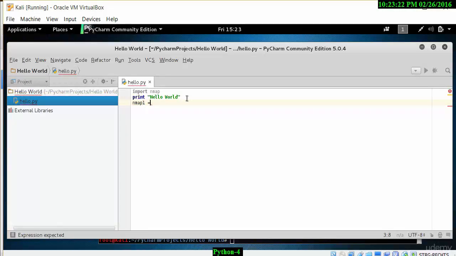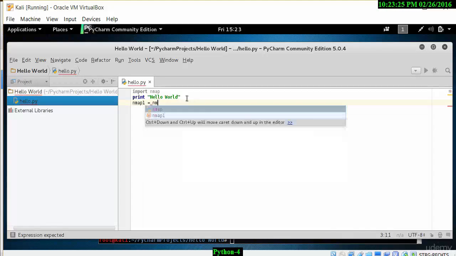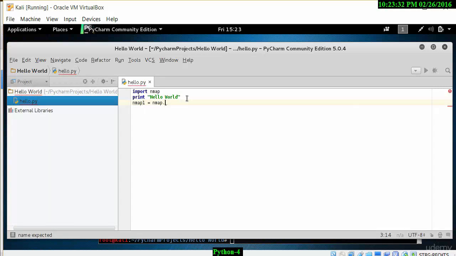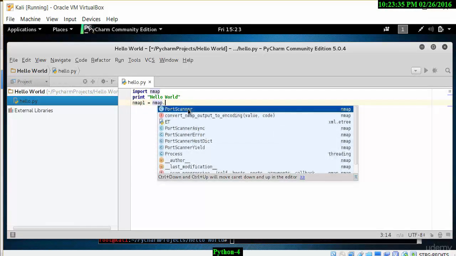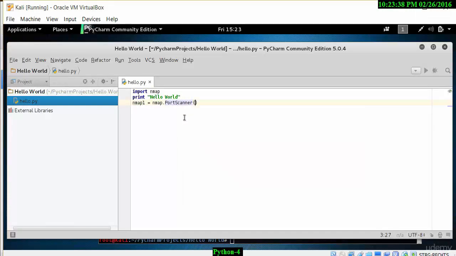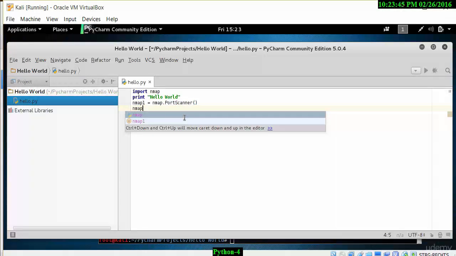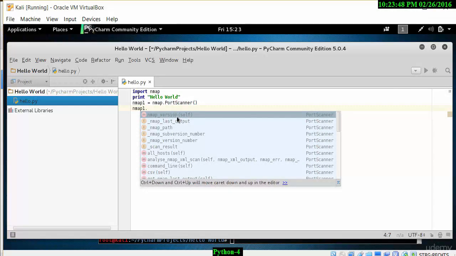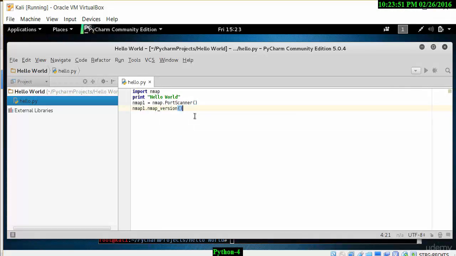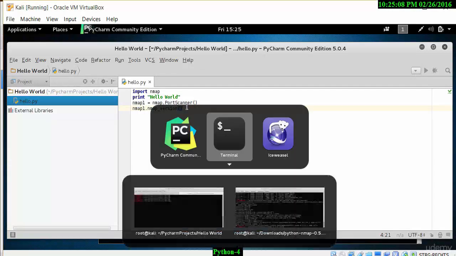To do that, we type in nmap1 equals, and we type in nmap, and let's look at what options are available within nmap. This will give us a list, and let's select PortScanner, and that means we have initialized the nmap port scanner. Now we also want to type in nmap, and let's look at version. So let's get the version for this particular instance and see whether it displays that. Now let's go back to our command line and run this program, and let's see whether it does show us the version of nmap.